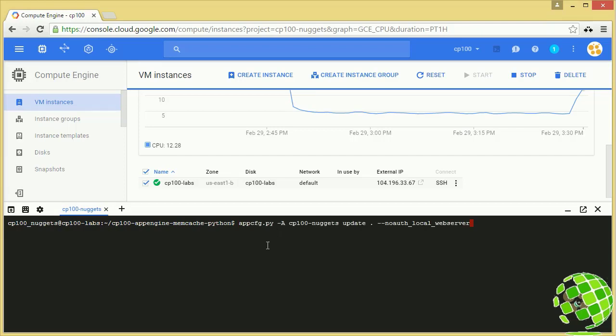So here's our command, appconfig.py. The A switch is for application ID, and this is what's going to allow us to override the application ID that was in app.yaml. So we'll pass in our project ID, and then here is the update command, which is what does the deployment. Again, if you already have that version up there in App Engine, it'll overwrite it. If not, it will create that new version. Then we need to pass in the path to app.yaml, which lives inside of the current directory, so we can just reference that with a dot. And then we're also going to say no auth local web server. That way we do all of our authentication through the command line.